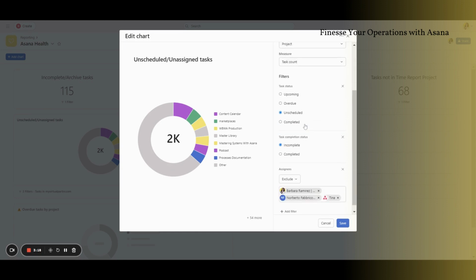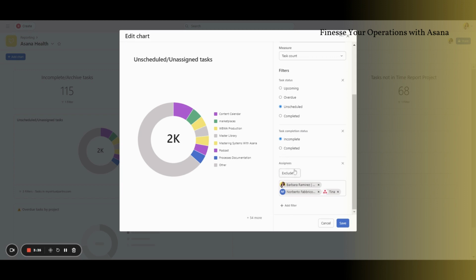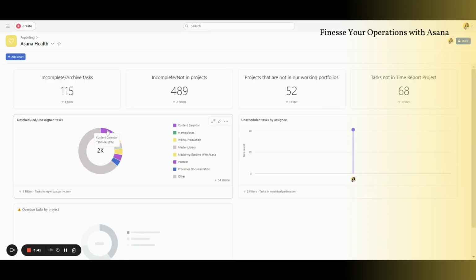And now here you're going to filter first your task status unscheduled. Task completion, incomplete. Do not worry about the tasks that are already complete. It's not worth going back to what has been already completed. And then you are going to exclude by assignees all your team members. So in this way, you are getting both unscheduled and unassigned tasks.